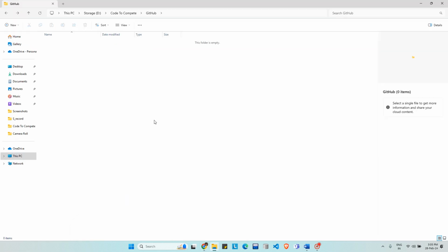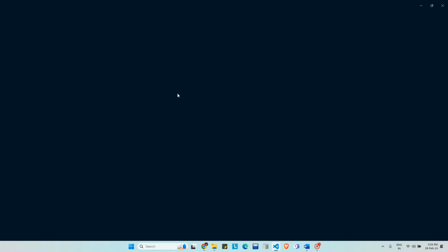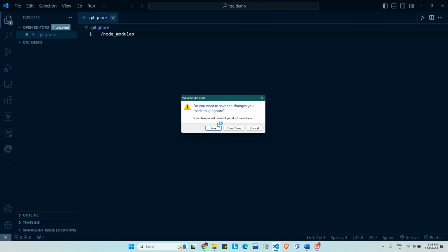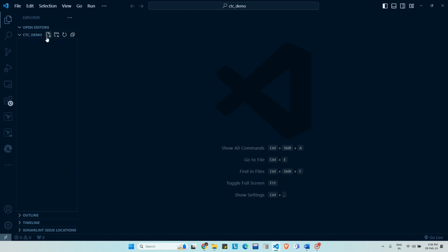On your local system, create a folder. I will name it CTC demo. CTC means Code to Compete. And then drop your content here, right? So I will use VS Code for that. I will open this folder with VS Code. Right now my folder is blank, so I will add a file in it.